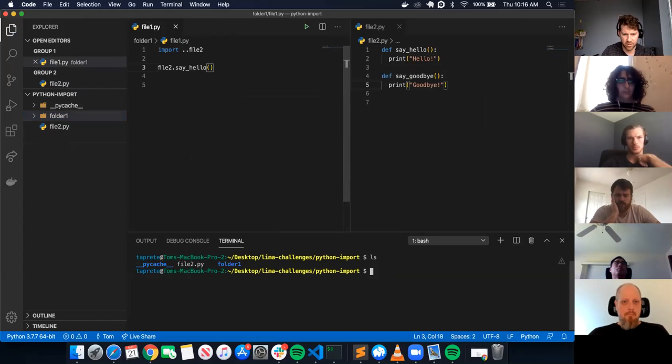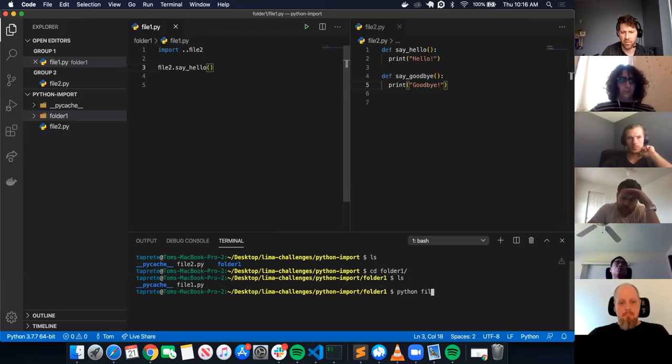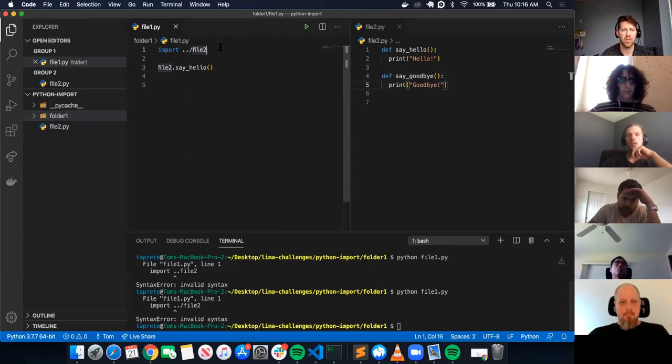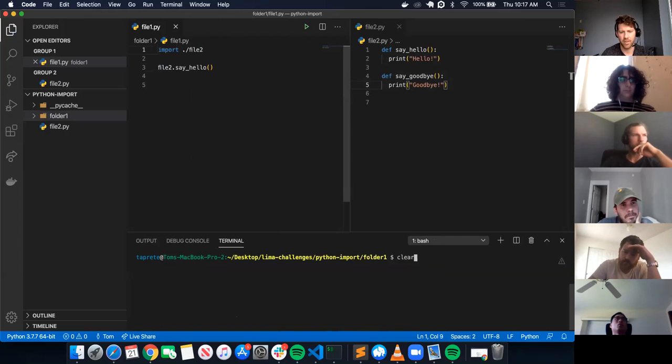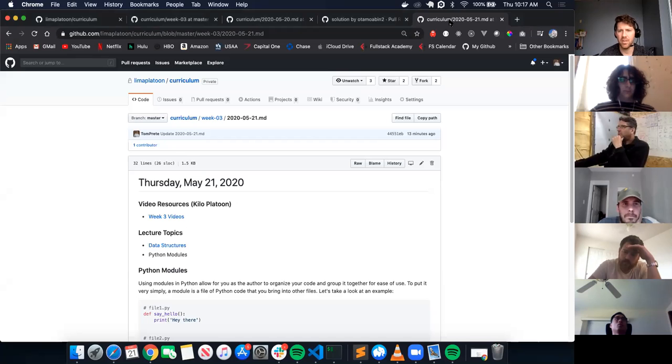So ls, so Python file2. Oh no, I want to do file1, right? cd folder1, ls, Python file1. Invalid syntax. Just do a slash there. Still nothing. Just one dot instead of two. Let's go to one dot. One dot's the current folder though. Yep. Two dots should have worked. What am I missing? Let's look at this.